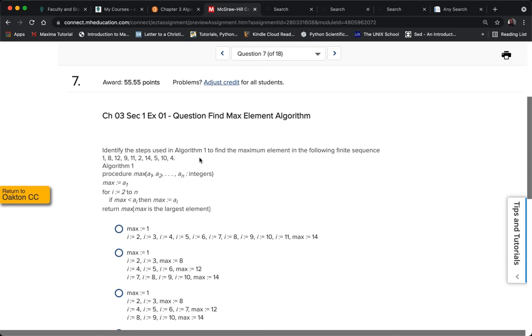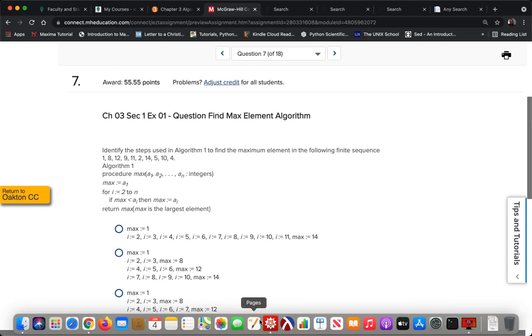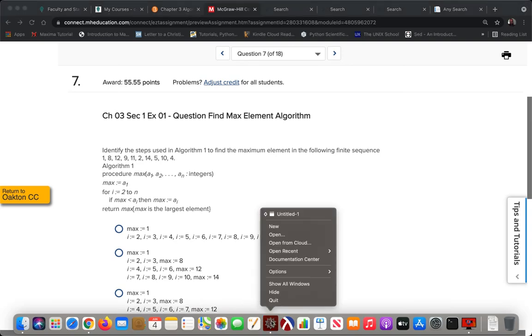Excuse me, just yawning a little bit. Sorry about that. Let's look at Mathematica. One second.